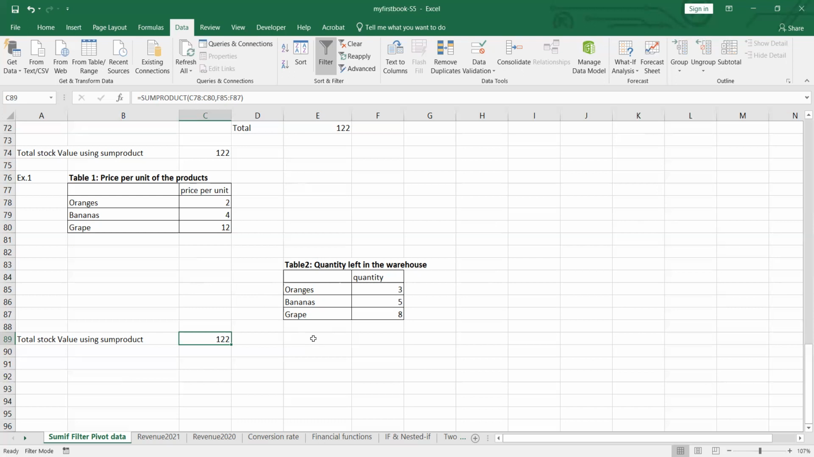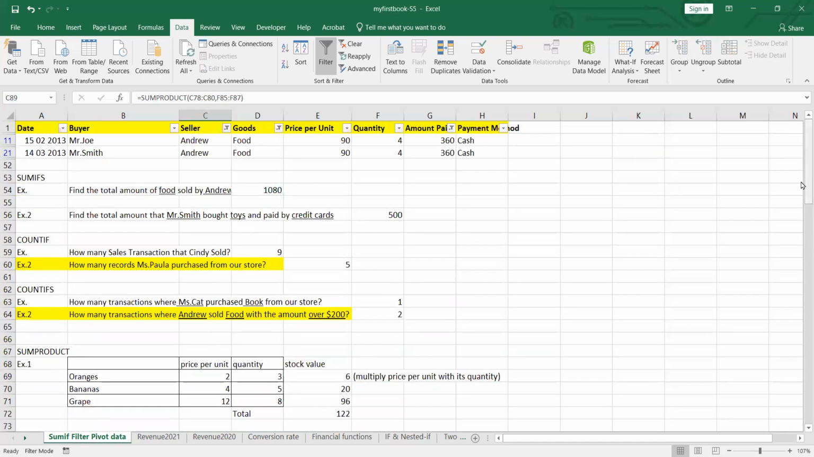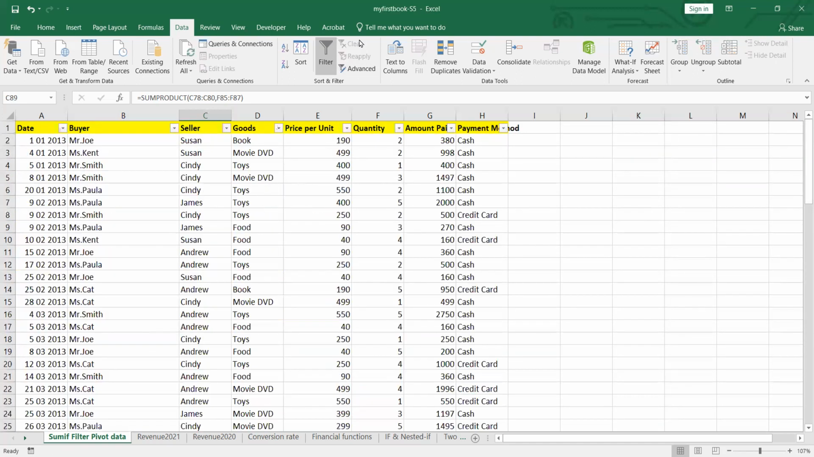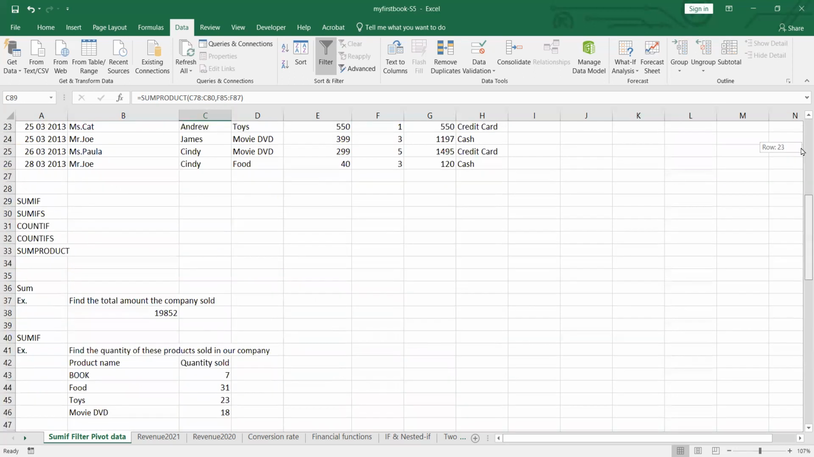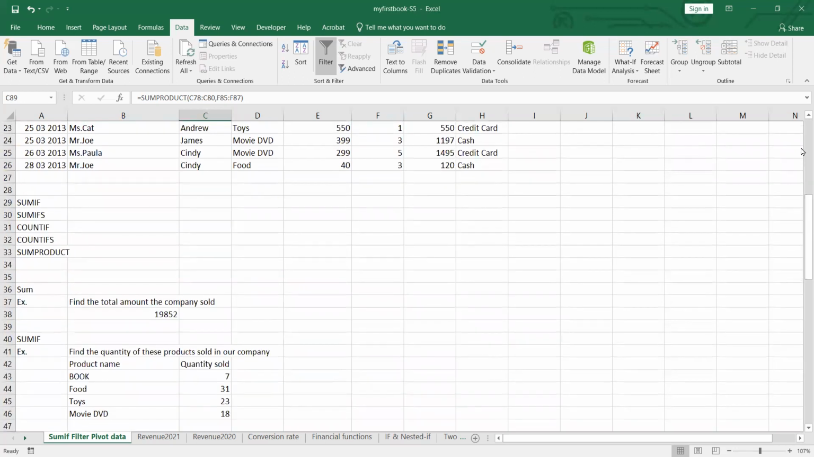All right, if you don't have any questions about this, we will talk about the next topic. Now we have learned the basic things to manage this worksheet already. You know how to find the sum of specific criteria, you can count the records according to specific criteria, and you can find the multiplication result and sum for each table already.